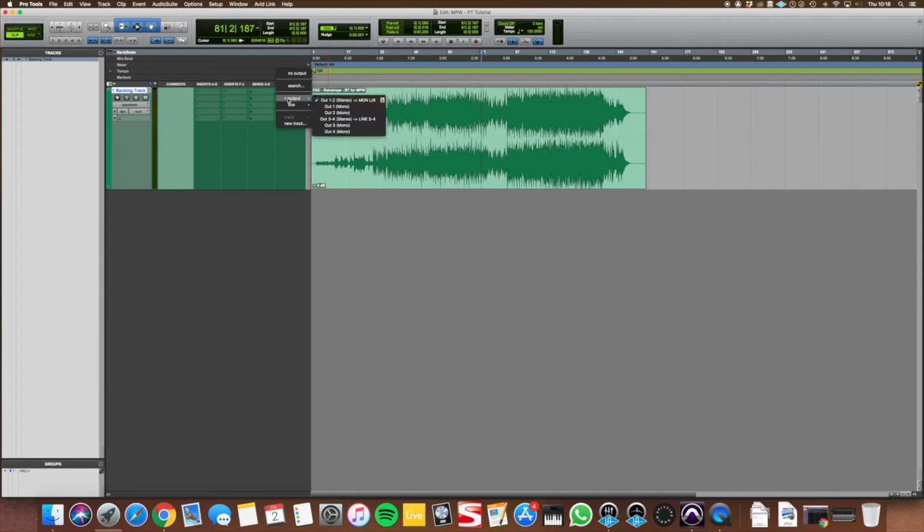And if we go to the output, already looks like it's selected, which is good. That's the main monitor left right I want. So let's just test that that's working. So I click here. Cool, so we got sound coming through.